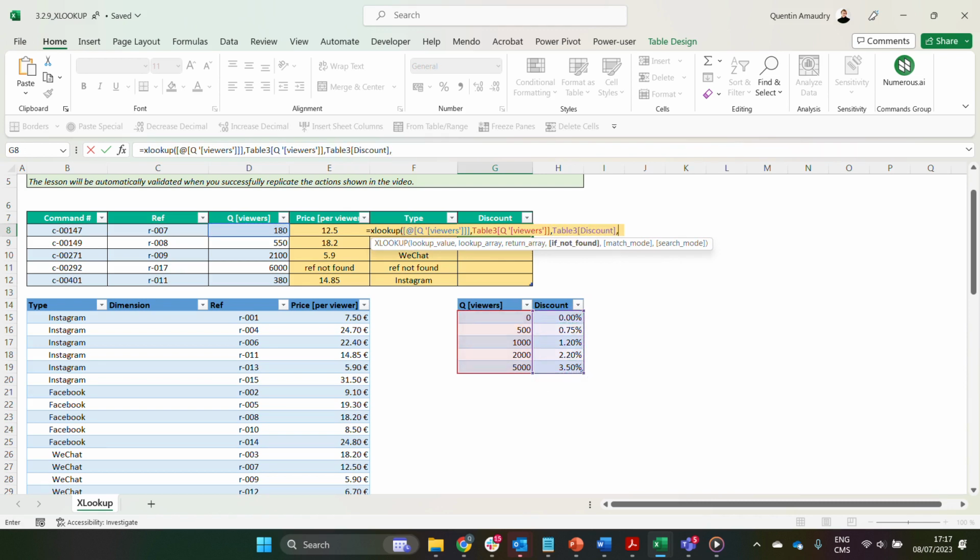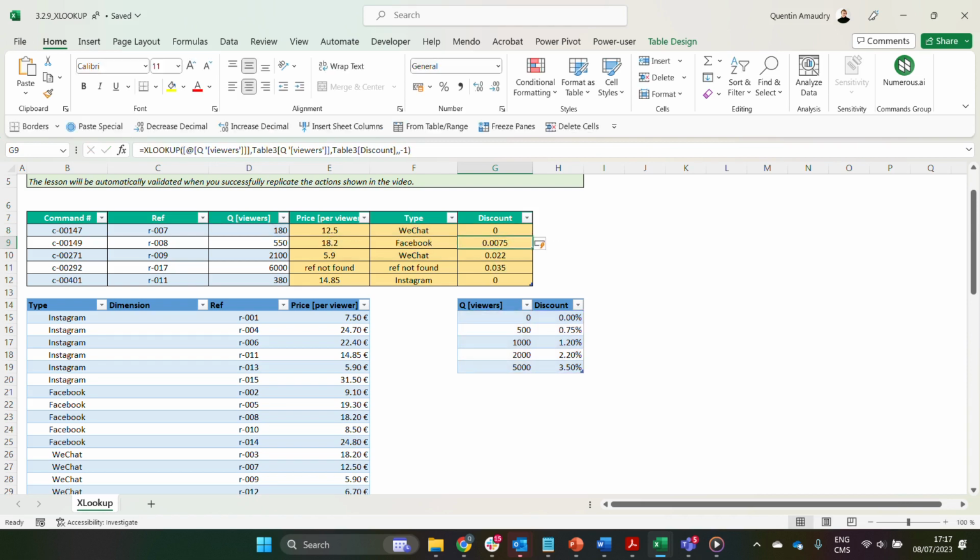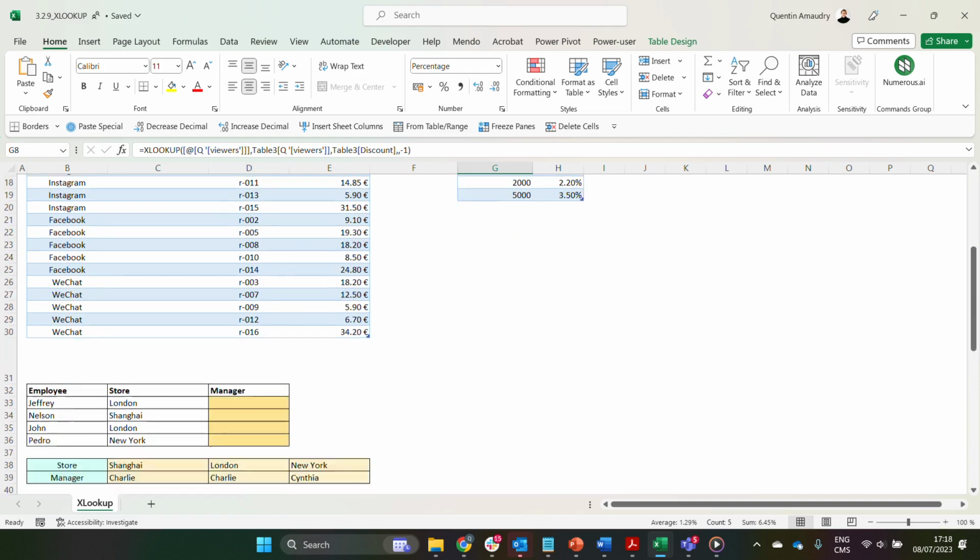And if not found, we can ignore in that case. But it's really the match mode that matters. And what we want is the next smaller item. So we'll do -1. And we can just close the parentheses and press enter, and amazing. We have all the discounts. We can even put it as a percentage if you want, just like that. There we go. So let's go down and see a few more applications.